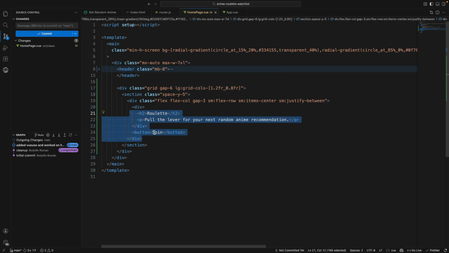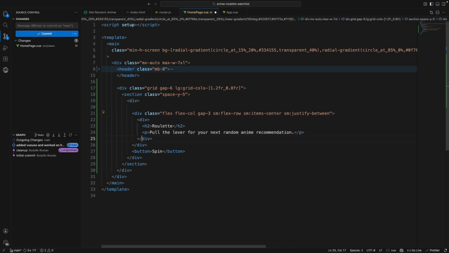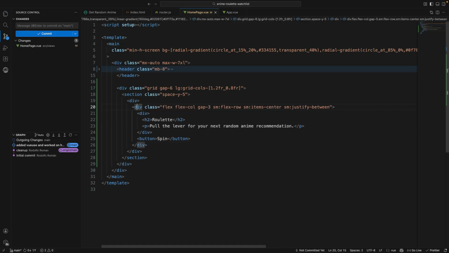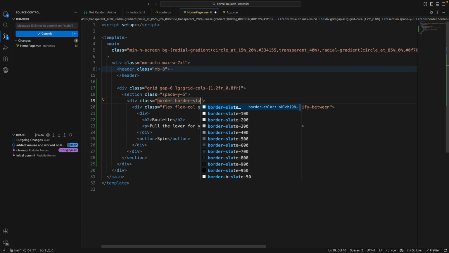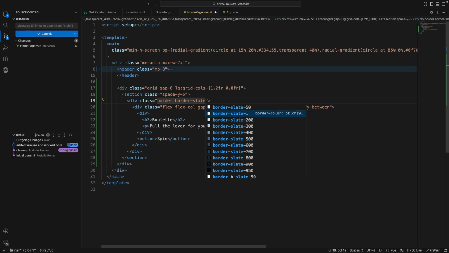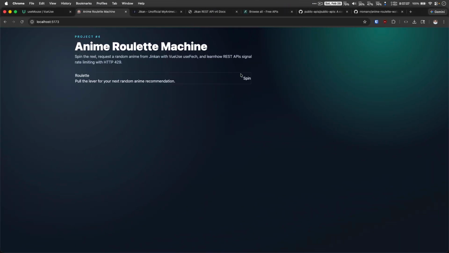Now, I want to grab this button and this div for the roulette, actually the whole element, in the actual card. So let's do another div and send that to the last div over here. So I grab it out, and now I can set probably a special border, let's do a slate color, border slate, 700 probably, divided by 70. Okay, we can see it right there.